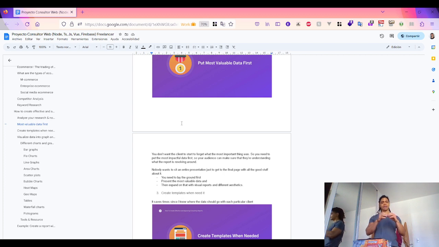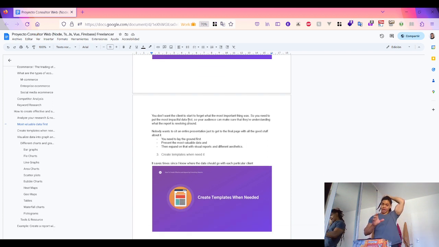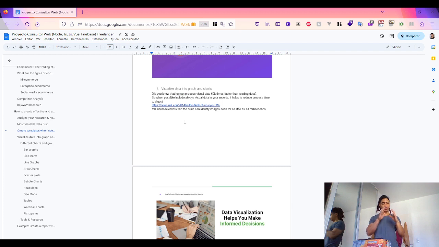and then expand with statistics and aesthetics, okay. So once you have at least several clients, you can create templates to kind of automate this process. And don't forget to visualize data with graphs and charts, because data visualizations help to make informed decisions.